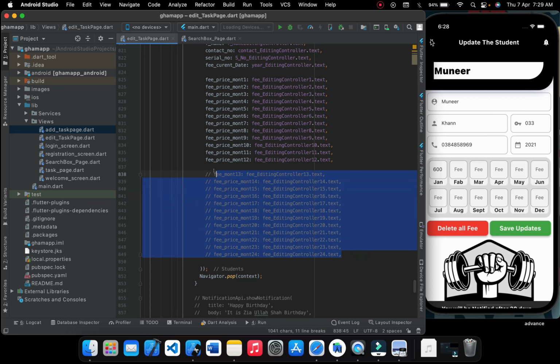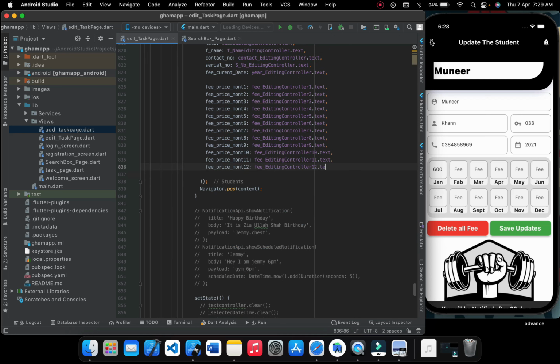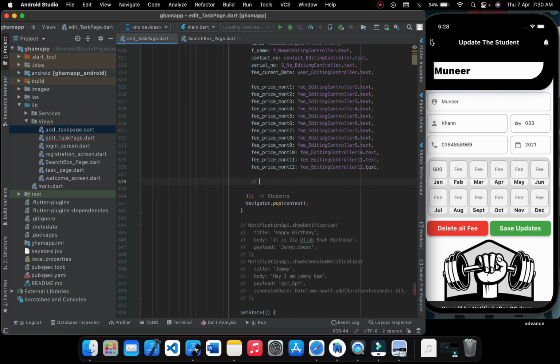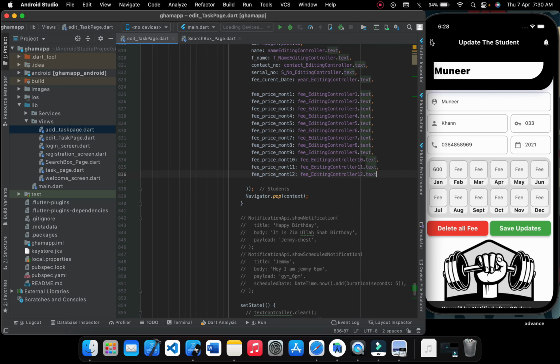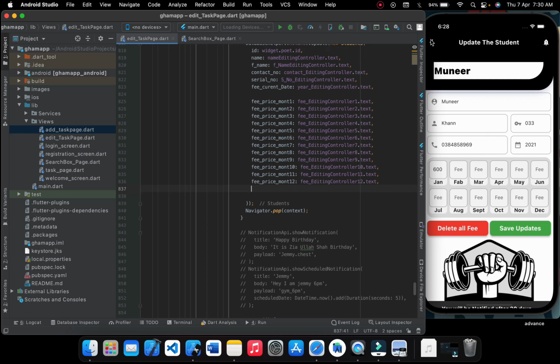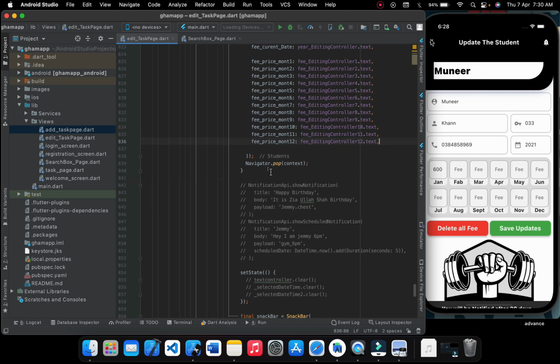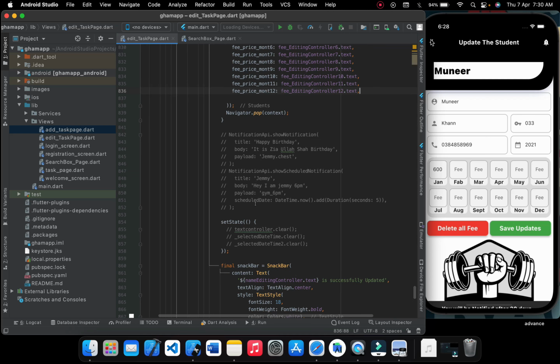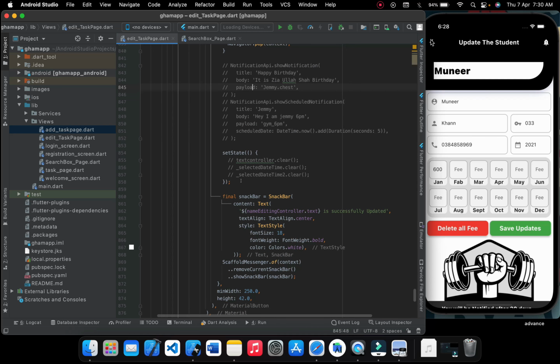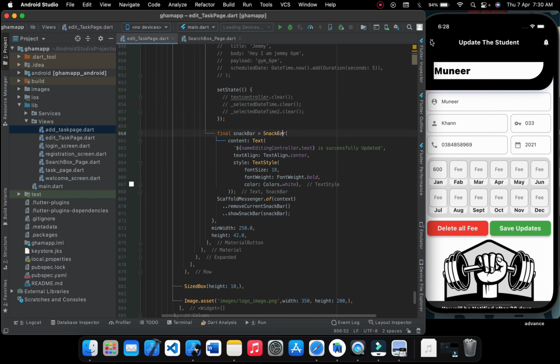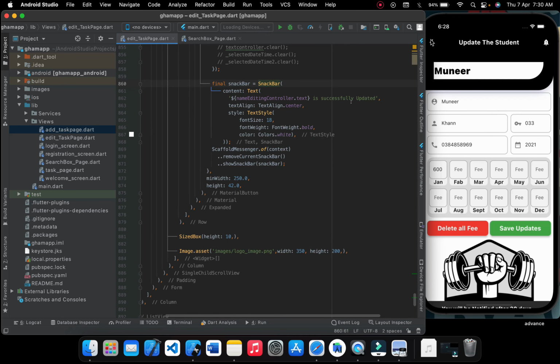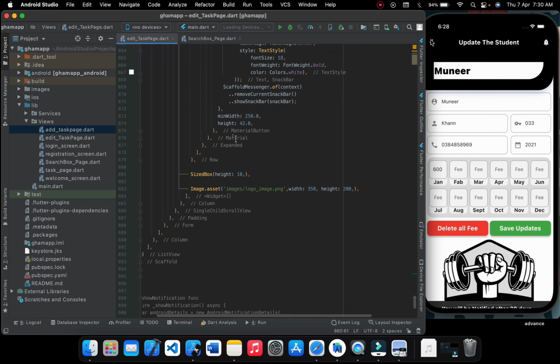There's no need of it. Come on, go back. Okay, this is what we have. Then notification, it's not necessary. And then we have no need of it as well. Then the final snack bar, we have it, and then "successfully updated."